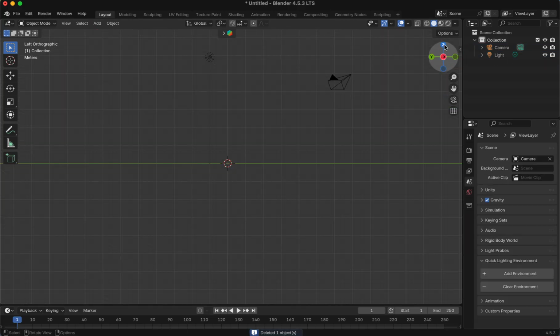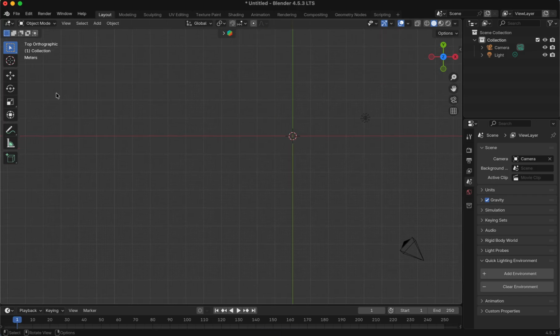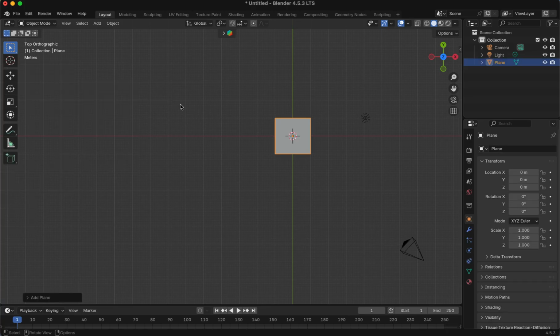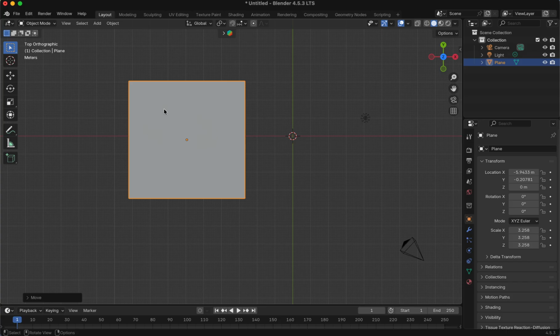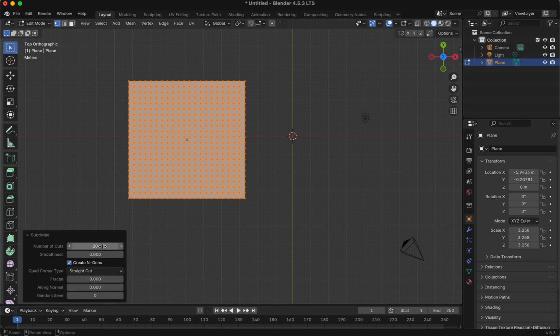I'll come to the top view and I'm just gonna, you can add a plane. Yeah, a plane and a mesh, and we can work from here. So I'm just gonna scale it a little bit. I'm gonna grab and move it to the side so I can see away from the light and the camera. Then I'm gonna come here and I'm gonna subdivide this. Maybe I'm gonna give it 20 subdivisions.